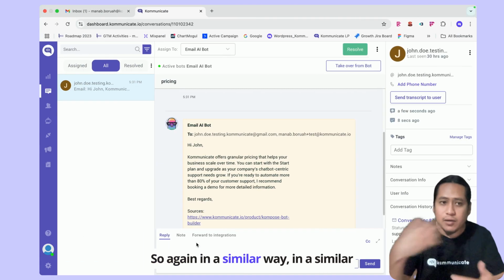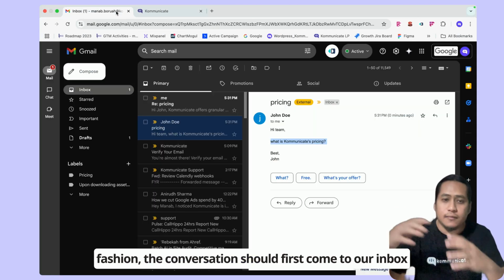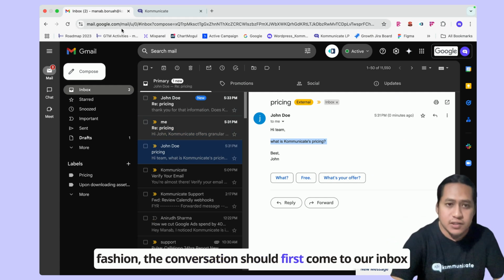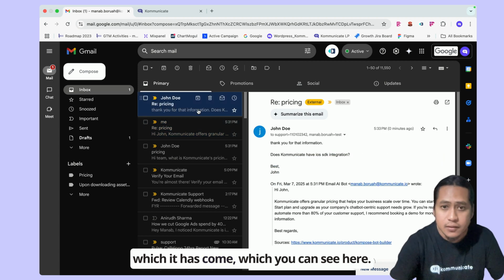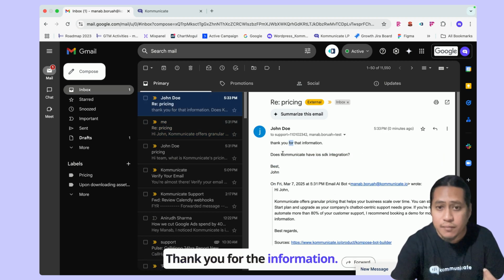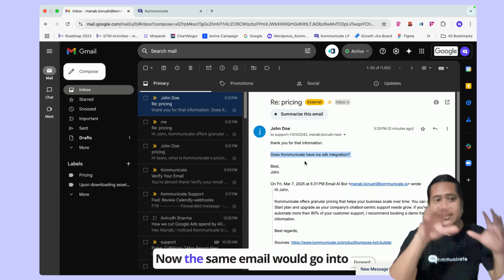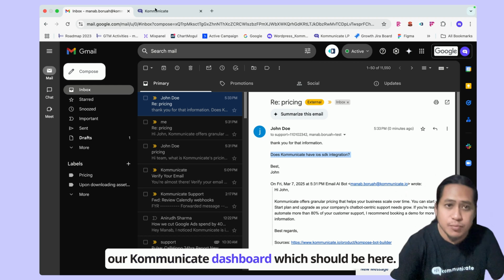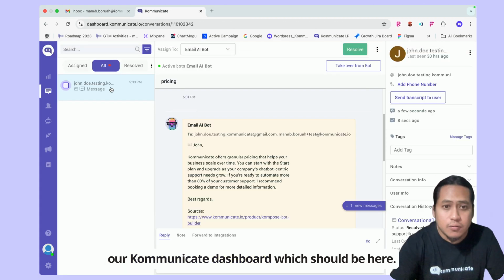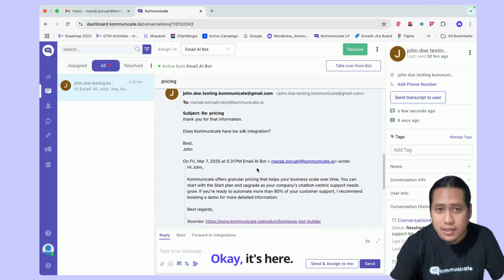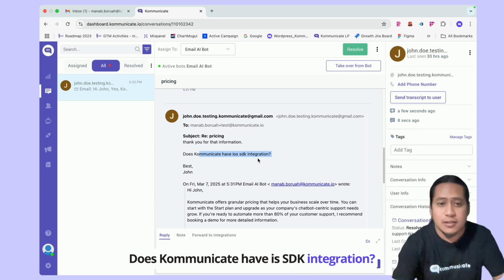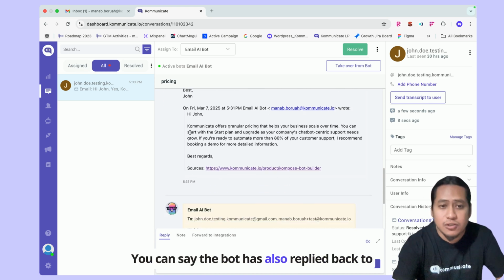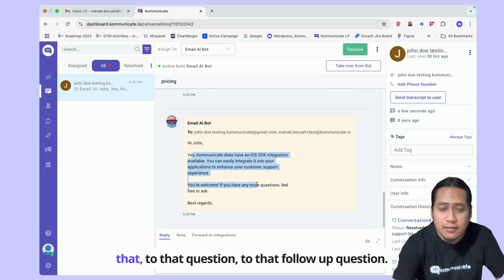Again, in a similar fashion, the conversation should first come to our inbox, which it has, as you can see here. "Thank you for the information. Does Communicate offer iOS integration?" Now the same email would go into our Communicate dashboard, which should be here. Okay, it's here. "Thank you for the information. Does Communicate have iOS SDK integration?" You can see the bot has also replied to that follow-up question.